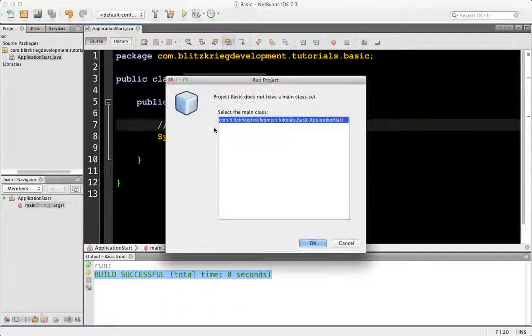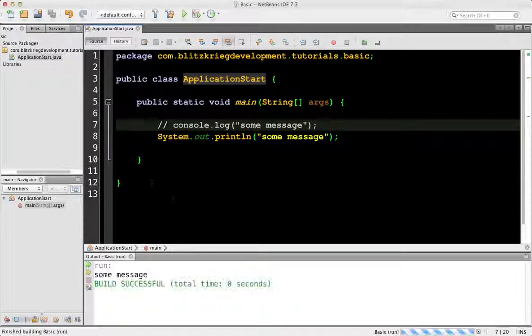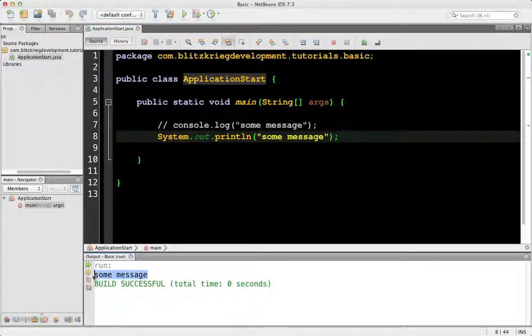So if I hit Apple R, it's going to bring me to that screen. Project Basic does not have a main class set. You just select the main class and hit OK. So now you can just run it with Control R or Apple R if you're on a Mac. So here you'll see that it prints out to the console now, just like how in JavaScript you write console.log.